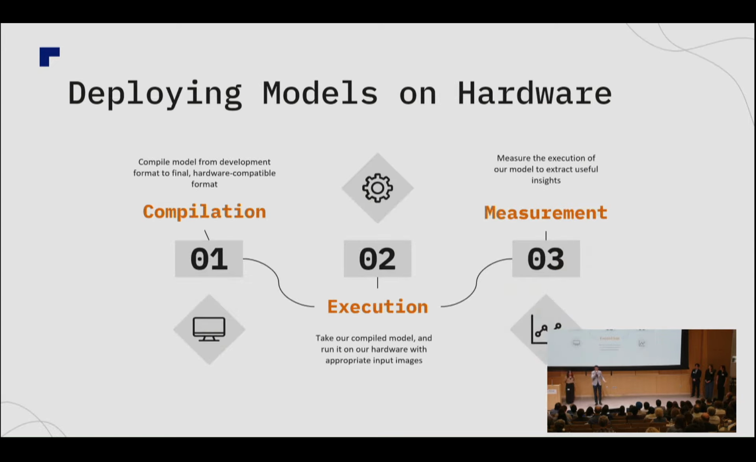Great. So now that we have our 2 models, let's talk a little bit about the process that it took to take those from our laptops onto some edge devices. And that was a 3-step process that we took. So the first is compilation. So this involves taking the models from the development formats on our laptops and transforming them into high-efficiency, compressed formats more suitable for small devices.